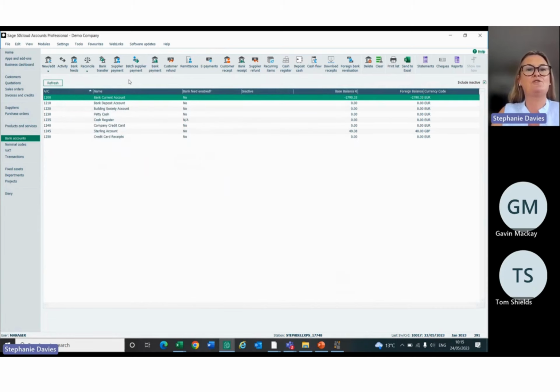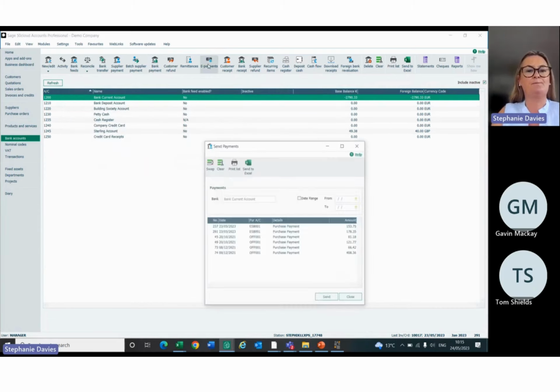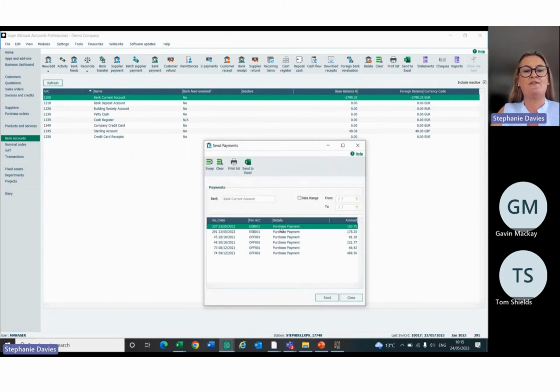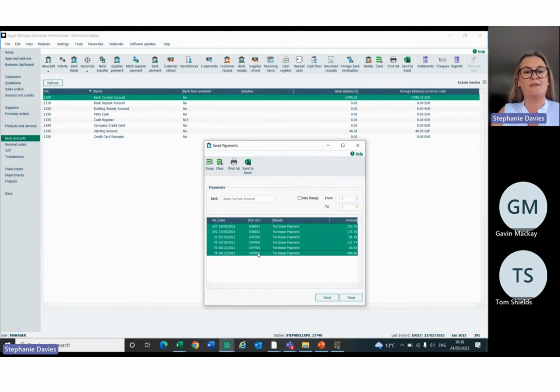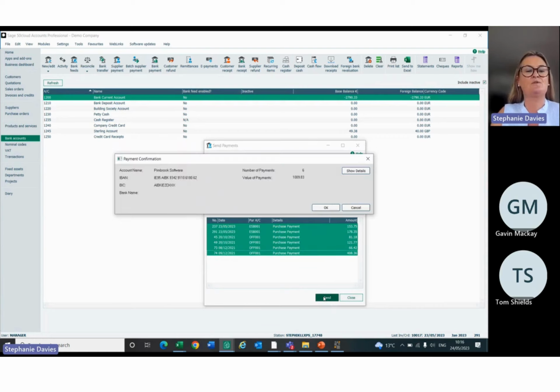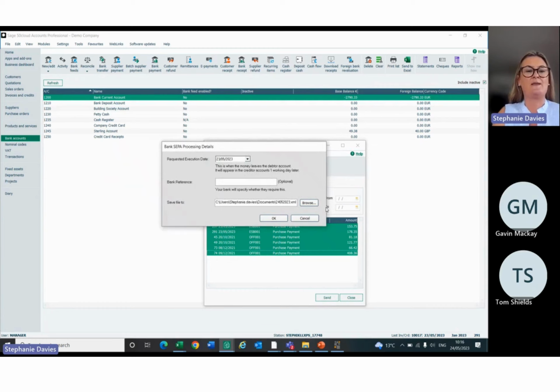But if I come into my e-payments now, you will see here that I have my invoice to be paid. And I've got a number of them. So I can do one or many and select them. And I can click on send. And what that's going to do is start collating them into a bank file. You can see I've got 6 items and a value, and all I need to do is click OK.